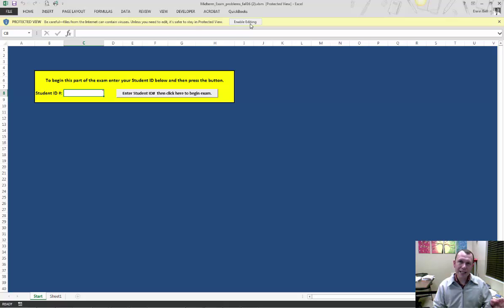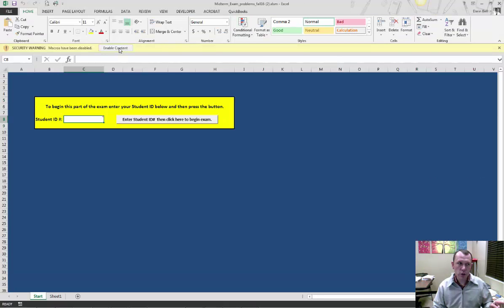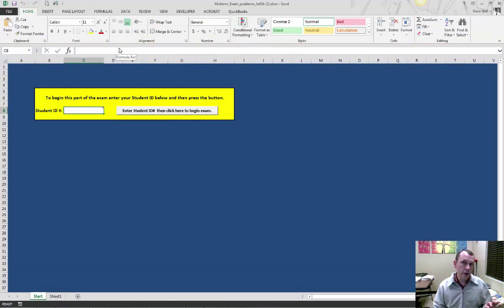This worksheet has a macro in it, or some computer code, that I put in there for it to do some logic once you put your ID number in and click the button. So let's go ahead and hit enable editing and enable content. There's two of them that are going to pop up there. Now you're ready to put in your code.